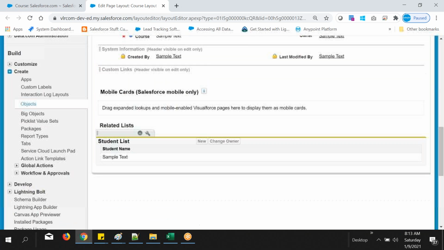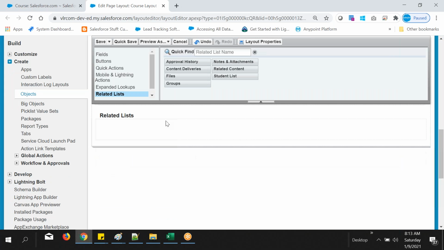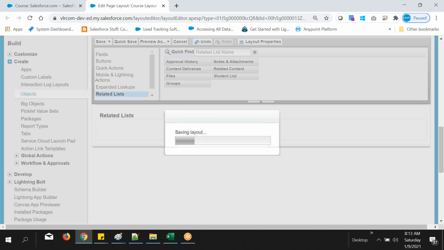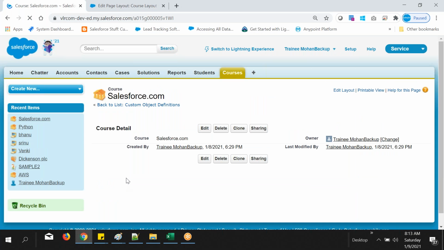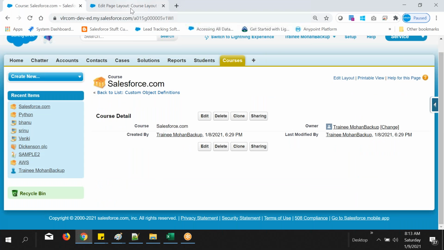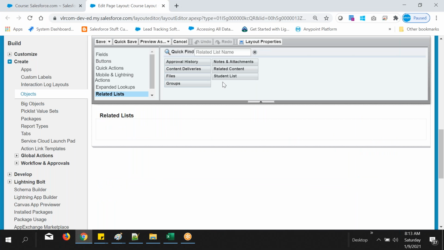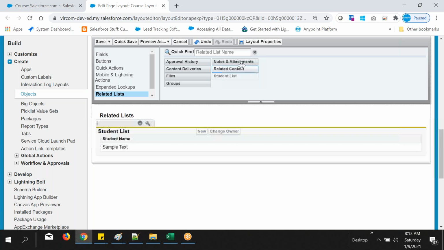Go to related list, and here just click on the minus symbol. So there is no related list. We can quick save it and go refresh it. That's it. Okay. So you have removed the related list. Now if you want to add, you can add related lists.